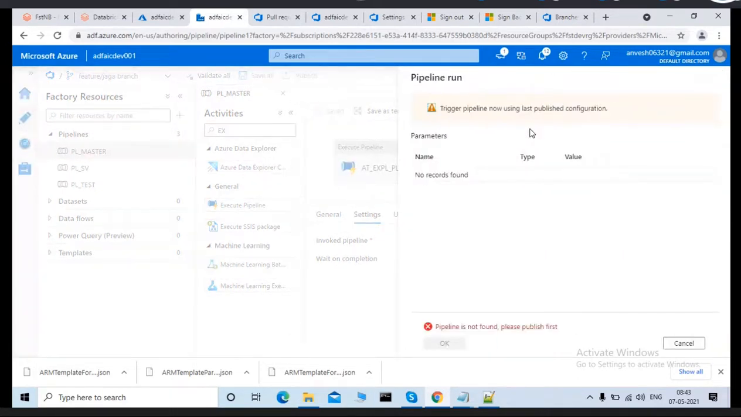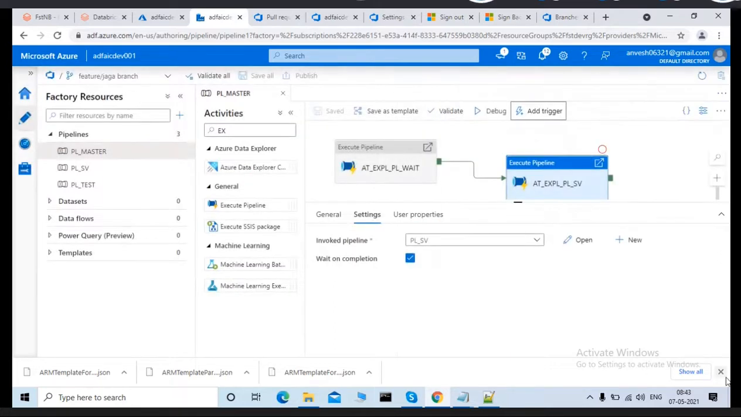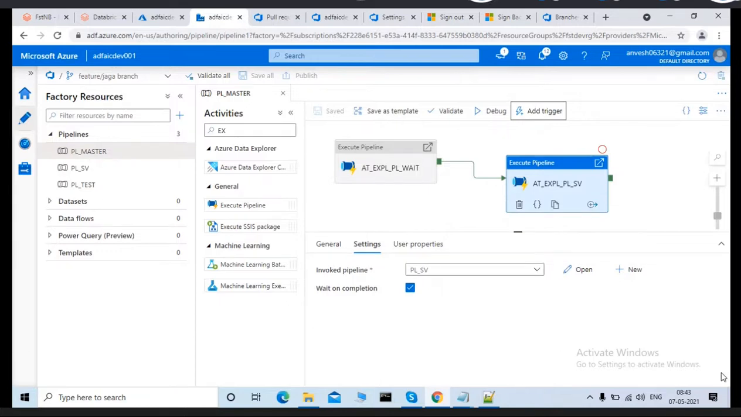So this is a known issue. If the pipeline is not published, we don't have options to execute the pipeline. But we can do debug on this. Even in a normal Data Factory you can do the debug. If the pipeline is not published, there is no way to execute the pipeline from the trigger mode. Got it. Let me open this PL_SV.